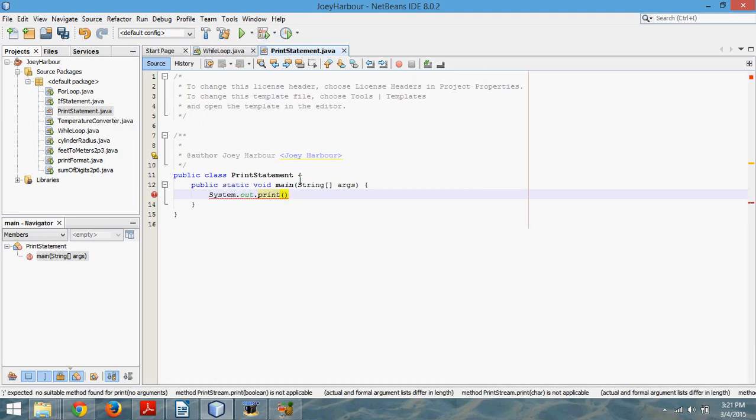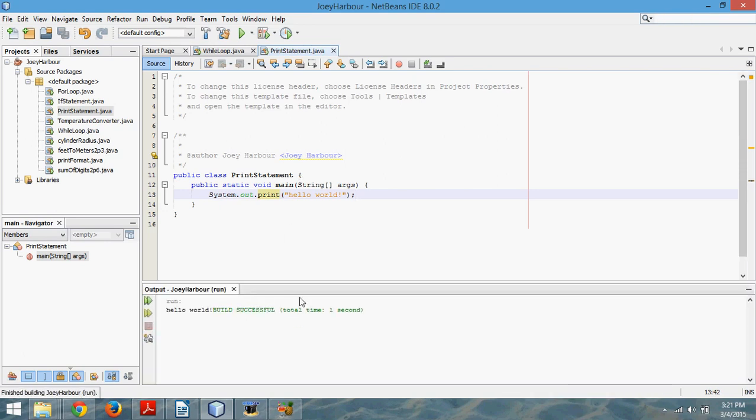And start your parentheses, and you can print whatever you want. Start the quotation marks if you would like to print some words. Hello world. That's the stereotypical thing to print. And with a semicolon, it will print that if we hit Shift F6 to run. Hello world.